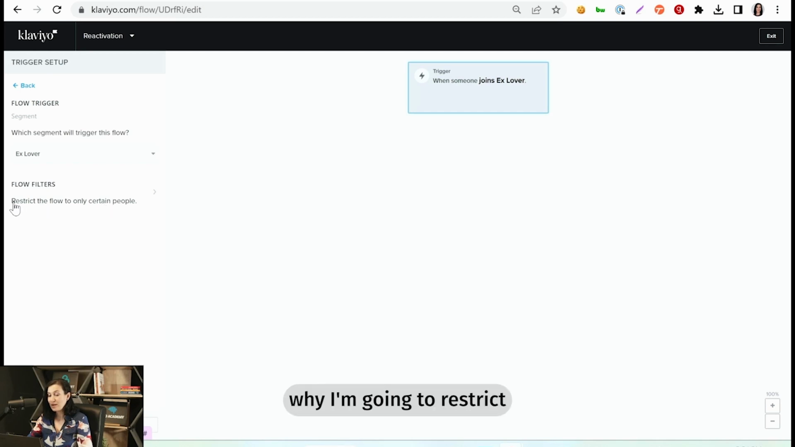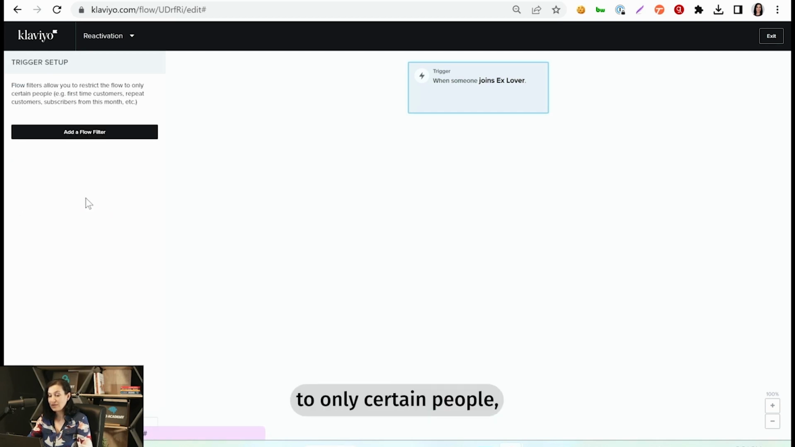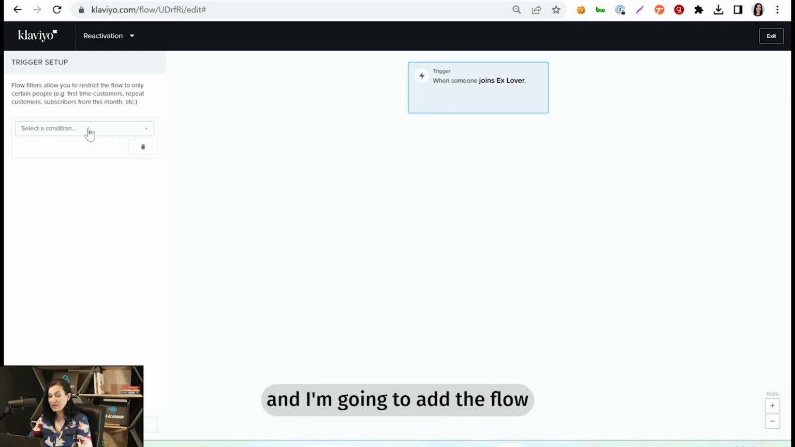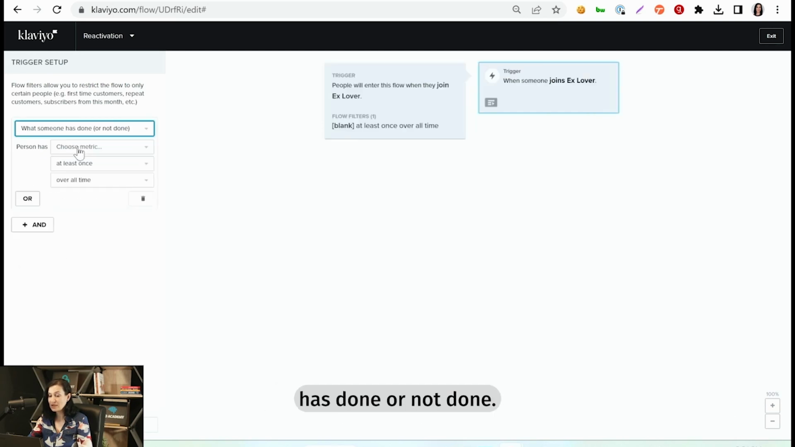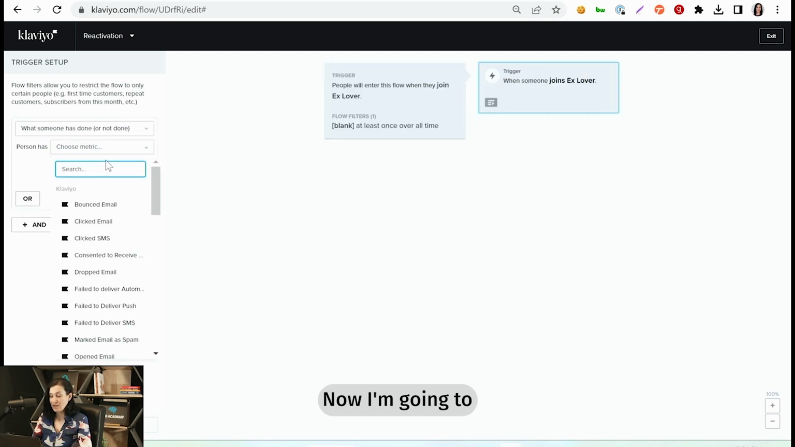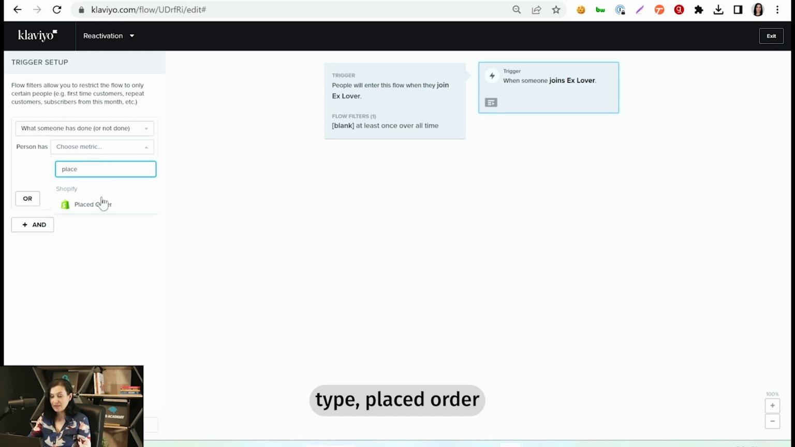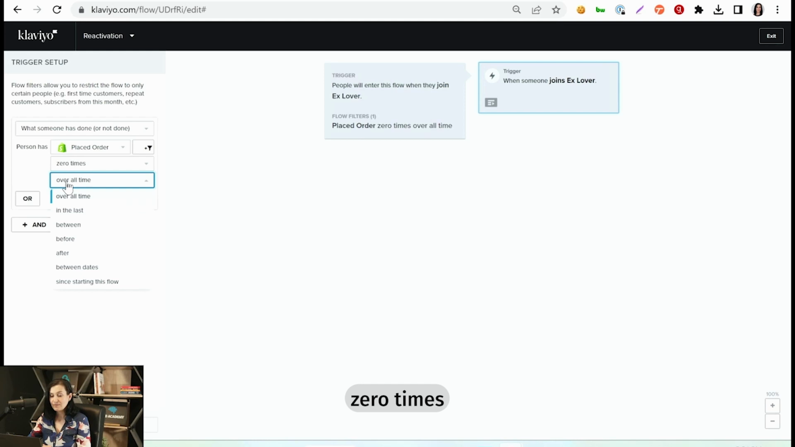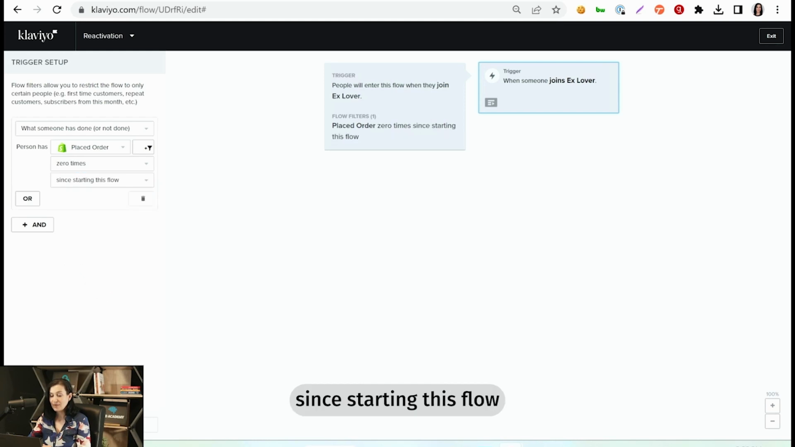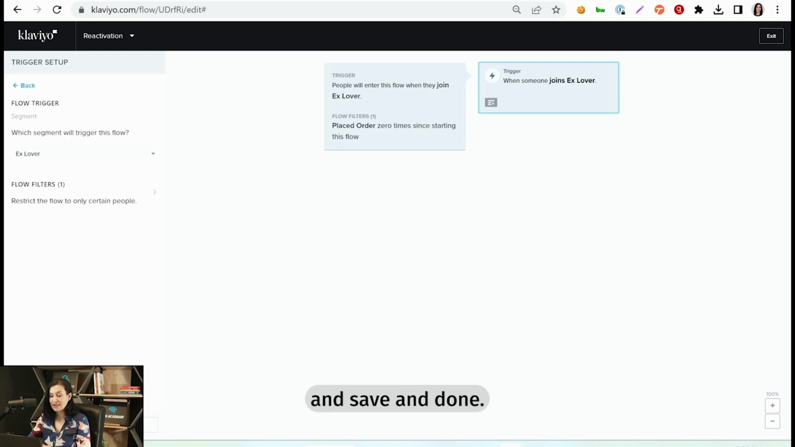So that's why I'm going to restrict the flow to only certain people, and I'm going to add a flow filter, what someone has done or not done. And I'm going to type placed order, 0 times since starting this flow, and save and done.